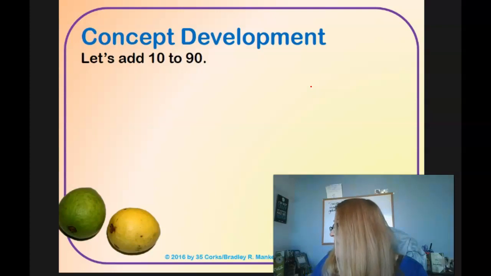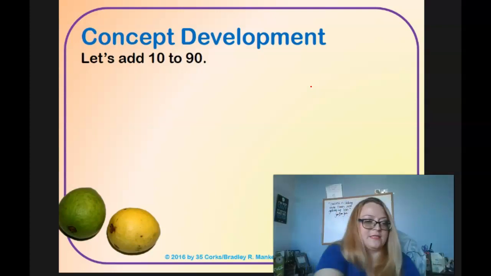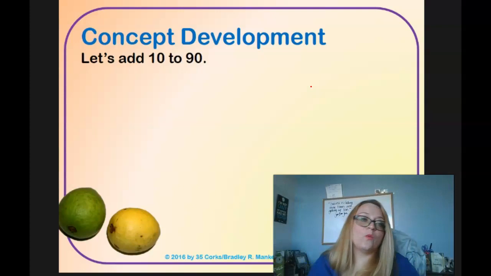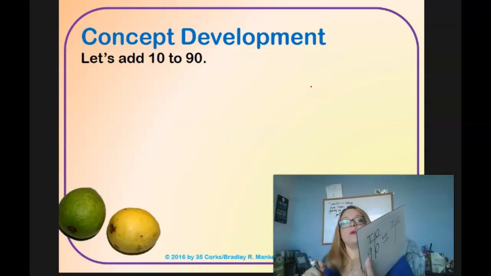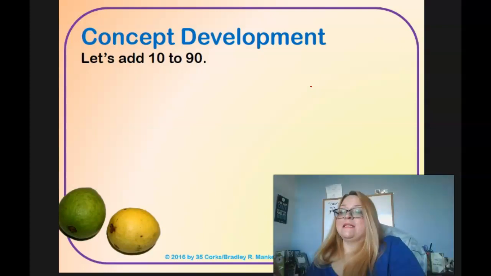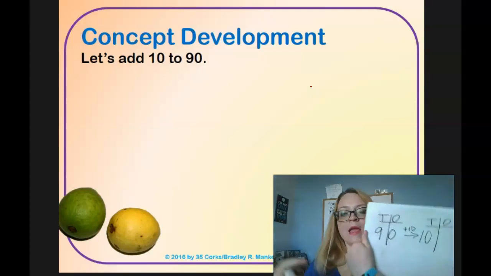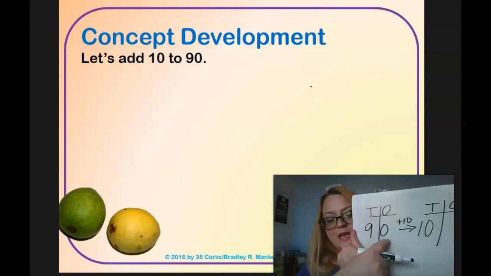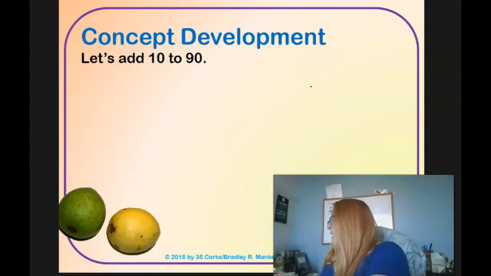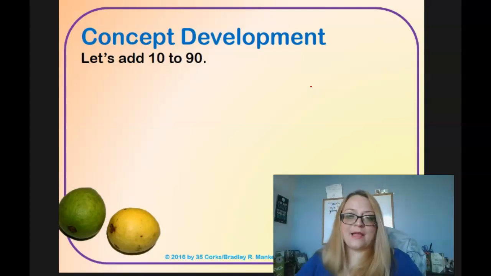Instead of showing you guys the long picture, we know which one's going to change, our 10s or our 1s. Probably our 10s because that's what we're adding, right? So I've got 9 10s and 0 1s. I'm adding 1 10. What is 1 more than 9? 10. So I can put 10 in my 10s column. And my 1s didn't change, so it's still a 0. What's my new answer? 100. Yeah. All right.